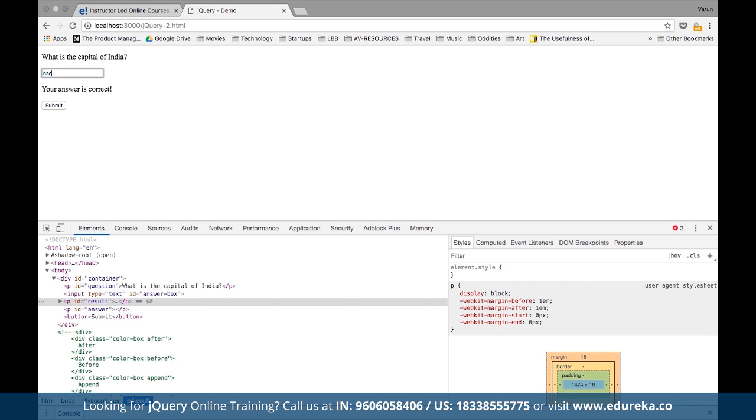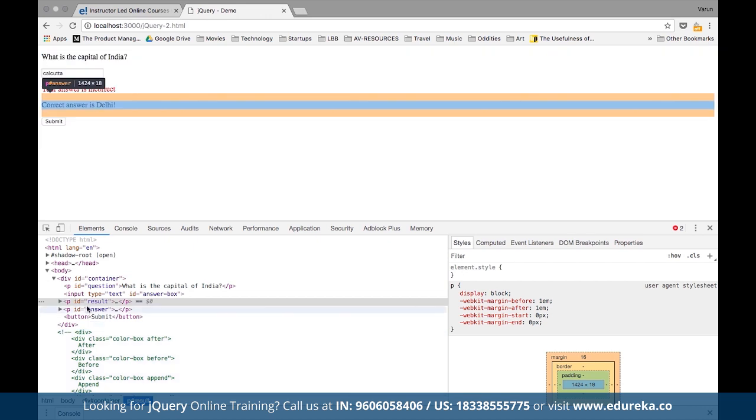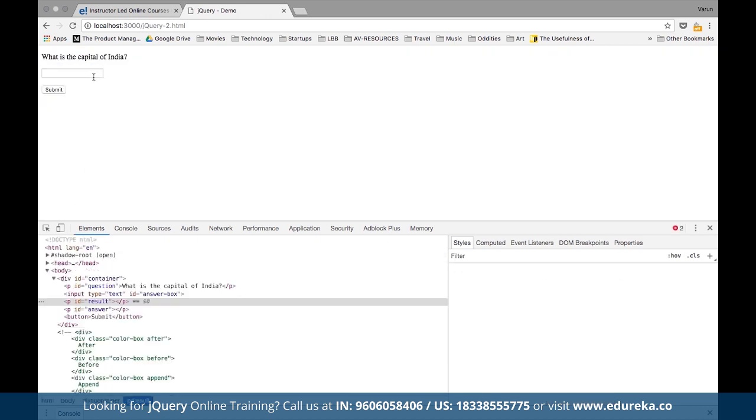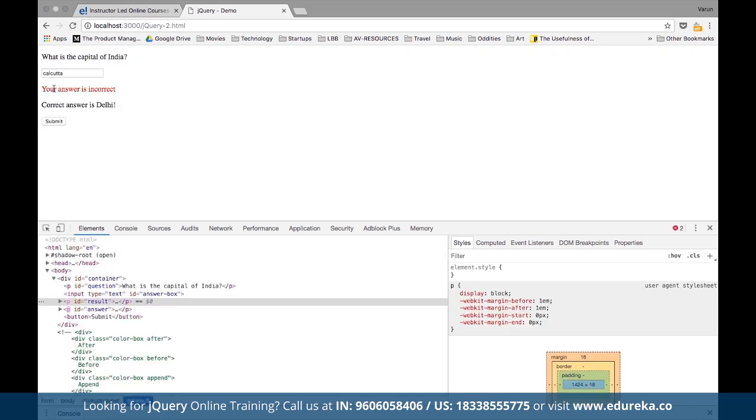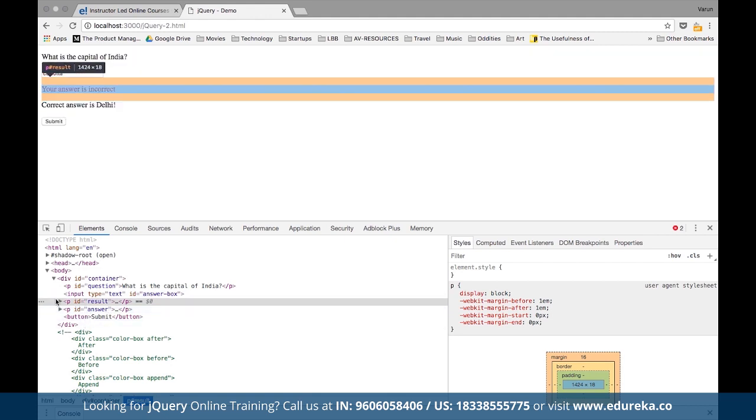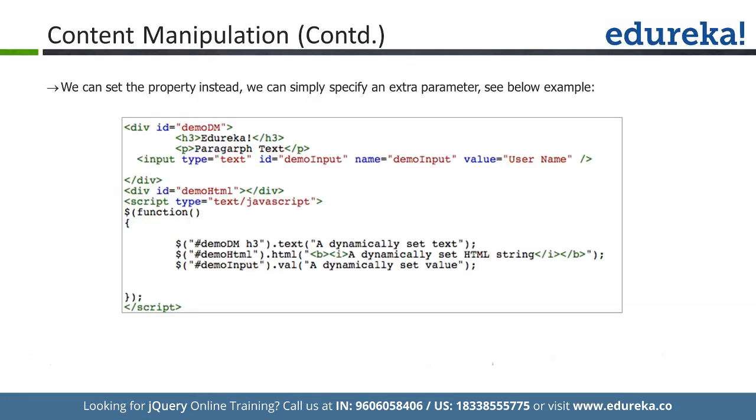Let me in fact show you the incorrect one as well. Keep observing the section here. So if you saw, both of them got affected now. Let's see it again. You see, both of them got affected, result as well as answer. So it just talks about the same thing, that we can set the text, HTML or value.